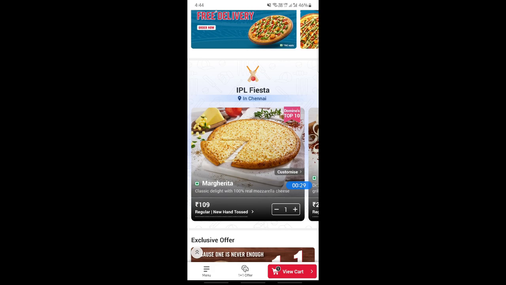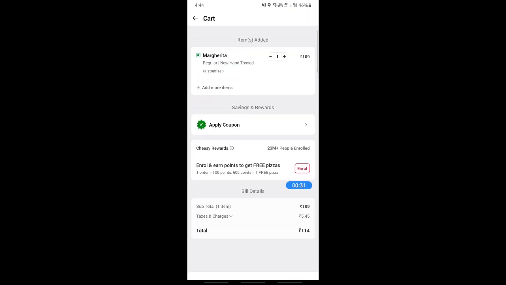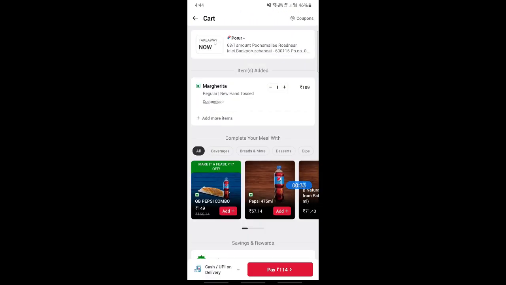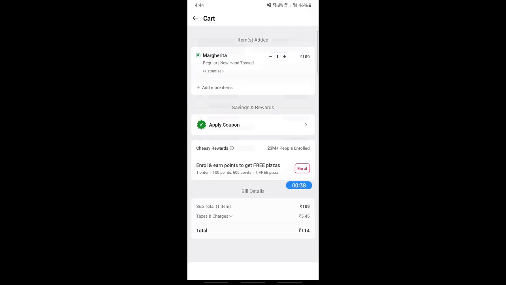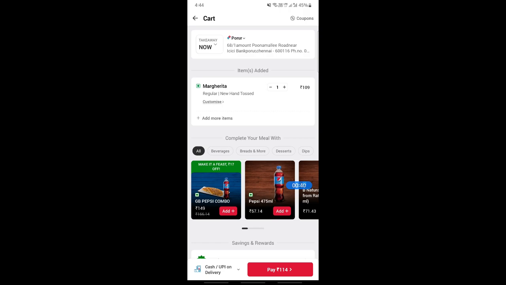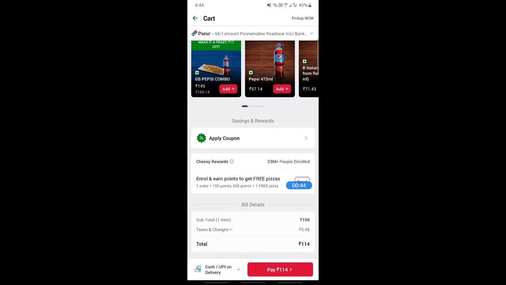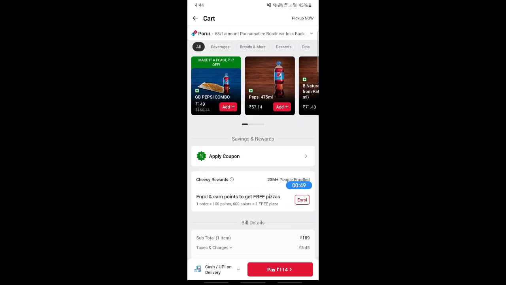Just add it to your cart, and once you get to your cart here, I have added this to my cart. So this is my cart. I just added an item to my cart, and then when you get to this page here, I'm going to scroll down, and when you get to this payment page here, before that you'll see an option called apply coupon.